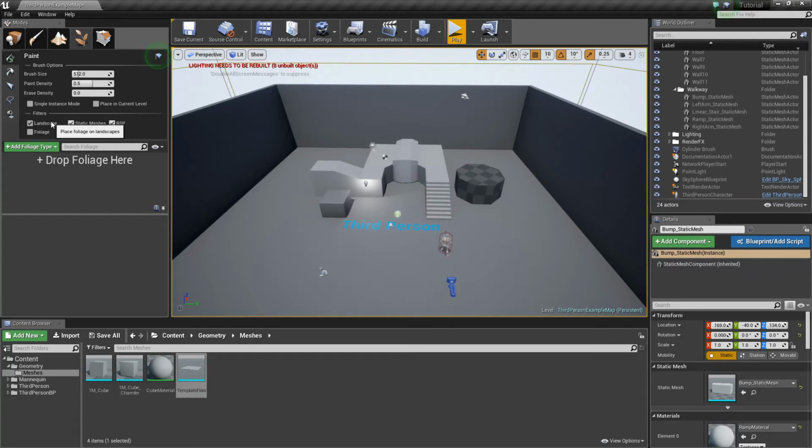So landscape, static mesh, and BSP is basically saying, when I paint, I want to do the painting on BSP, which I'll explain in a second. Static mesh, which is basically all of these different meshes, you know, you are familiar with that from Unity, I'm sure. And landscape, so you can paint on all of those different things. And this just goes into the details of them.